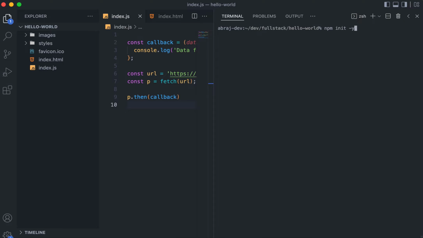You can remove the -y also, but then it will ask you some questions, like what is the project name, what is the description, all this. The -y will automatically fill some data, and it will not ask you many questions. If you run this command, npm and node are definitely already installed in your system, right? When you run npm init -y, a file will be created here, which is called package.json.